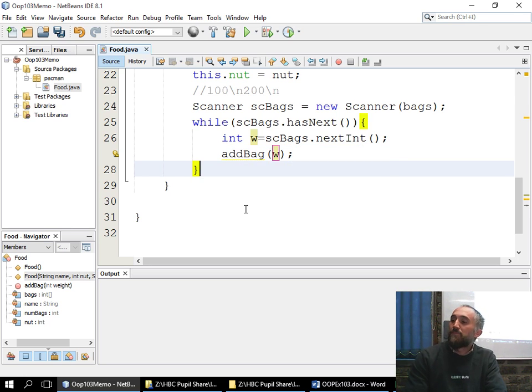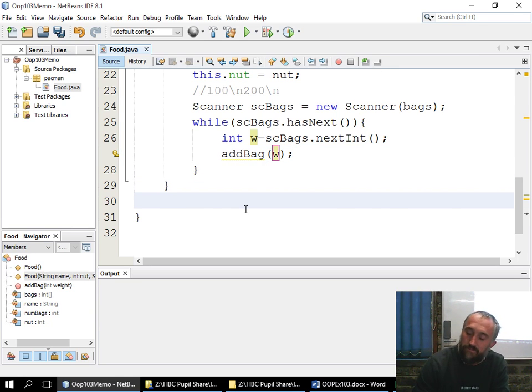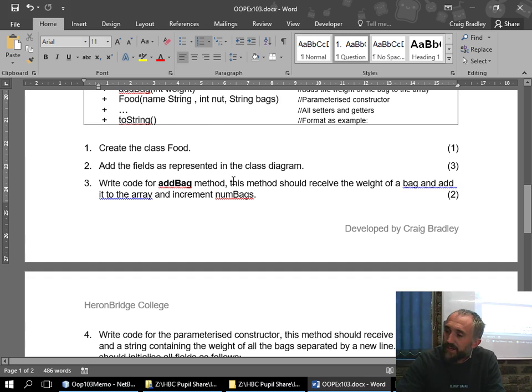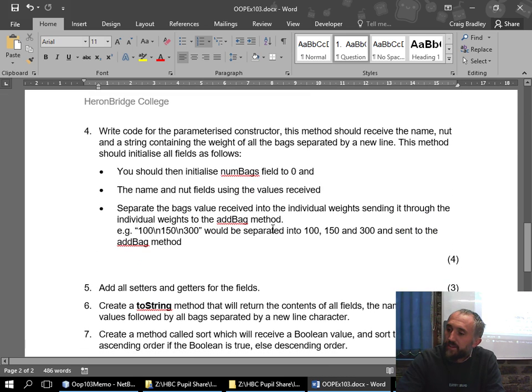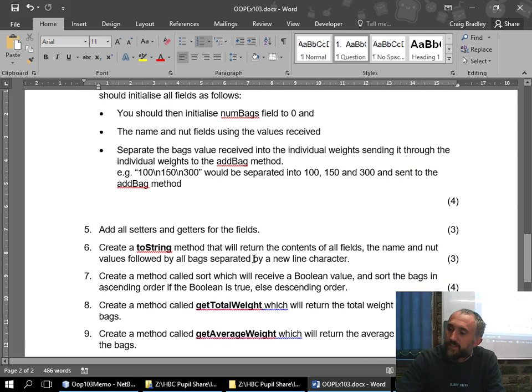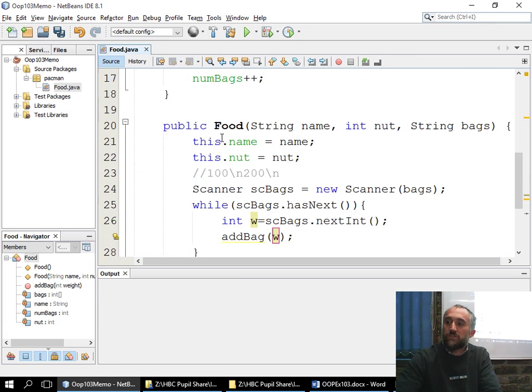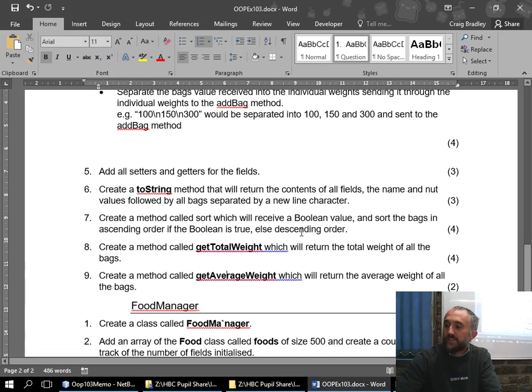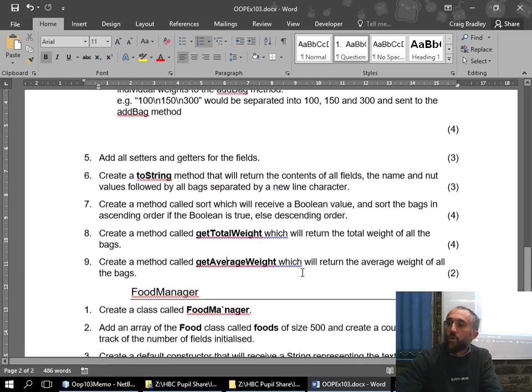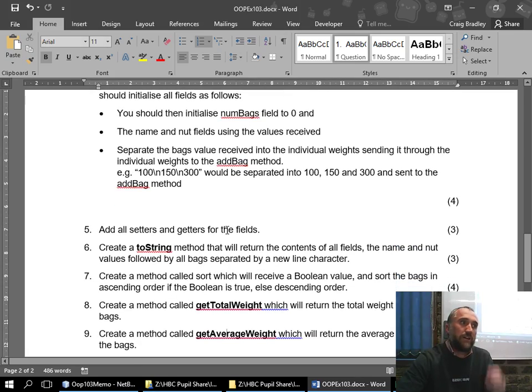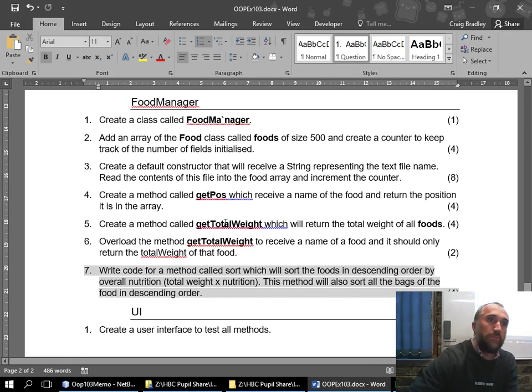Now, so add bag. The next thing is if we go add bag, this method should receive into the array, so we've done this. Set all setters and getters, toString, get total weight, get average weight. I'm going to leave those for you guys, and this is the main thing I wanted to cover for today. The next lesson I'll go through, or do you want me to finish this class with you guys now, and then you guys can do the food manager class?